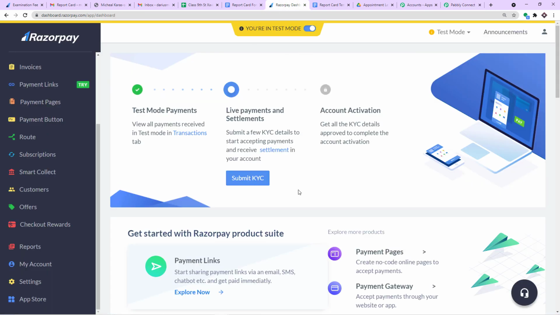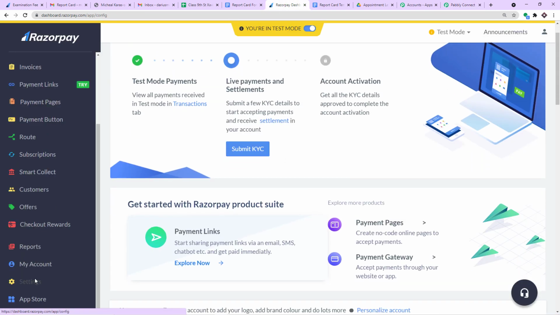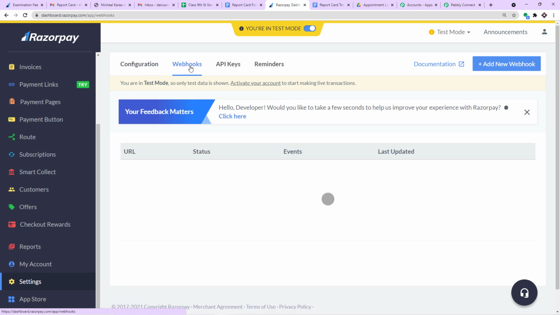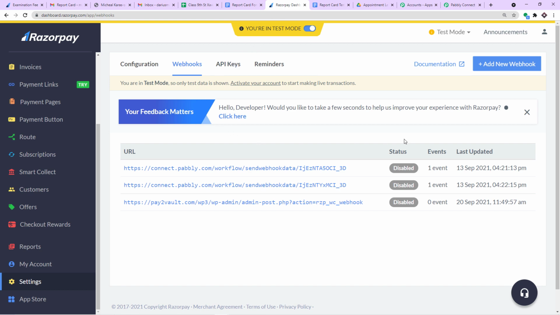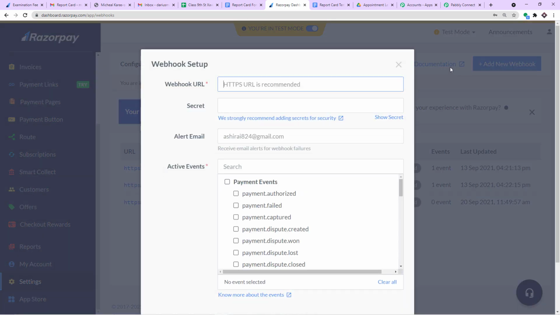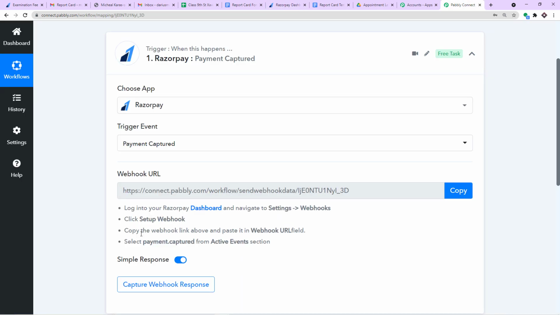We have to go to the settings. And afterwards, we have to click on webhooks. Okay, so that's done. And just click on setup webhook. Okay, that's also easy. We are just going to click on add new webhook. Okay, afterwards, just click on copy the webhook link above and paste it in the webhook URL.